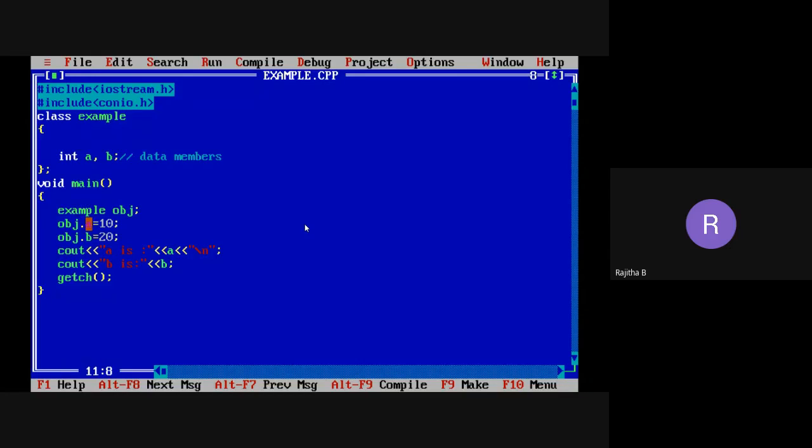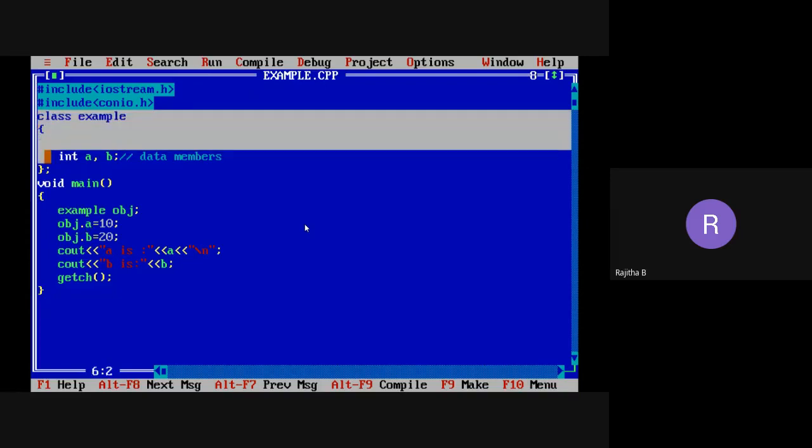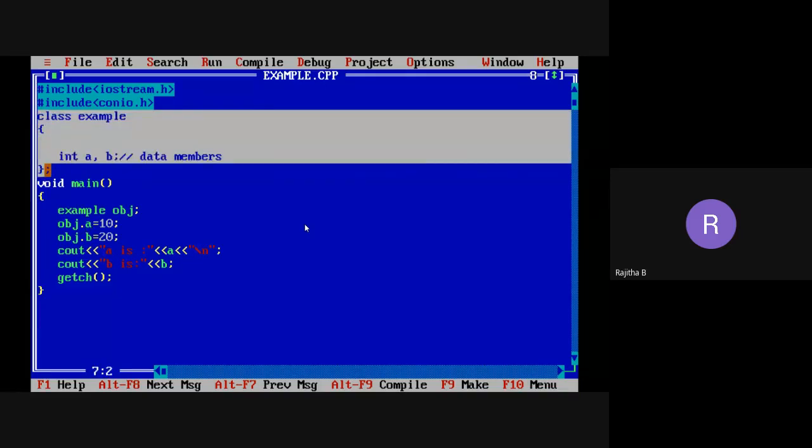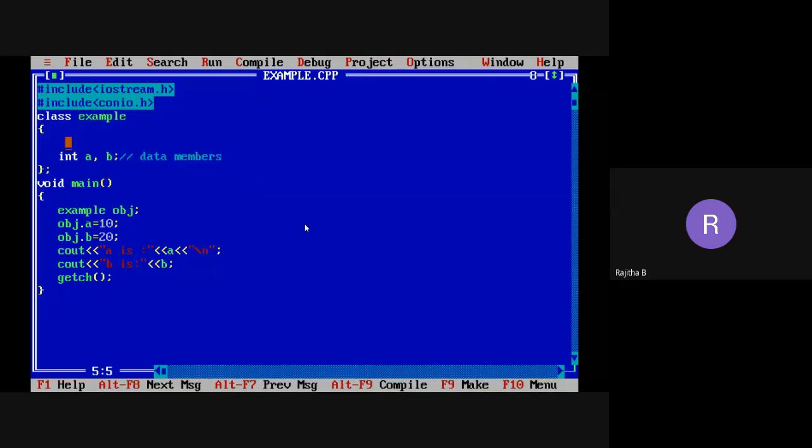In the previous session we already discussed public, private and protected. Public means we can access anywhere. Private means only within the class, that is, within this scope: the braces ending with the semicolon. Up to this part we can access the a and b data members. Protected means within the class, and if you are using inheritance, up to the child class we can access the data members. Now here I am taking int a, b as private. I am not declaring any access specifier, so by default it is private. We cannot access those data members outside the class.